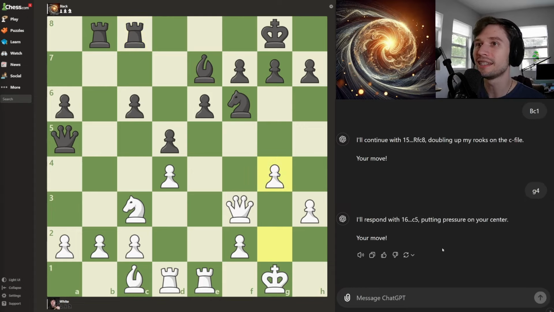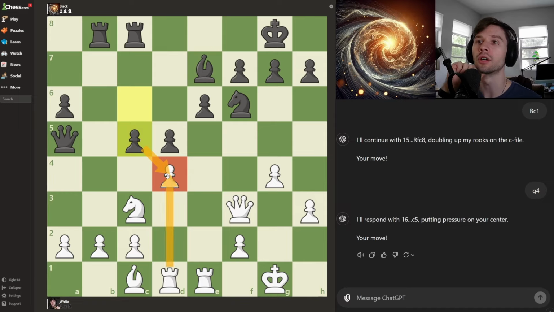And it responds with c5, putting pressure on the center. Okay, c5, this is a typical Caro-Kann move. So he's threatening to take the pawn, and I would have to recapture with the rook, which I think is fine for now. I could also take, but then he takes with the bishop, and it helps him develop a piece, eyeing towards my king. So I don't think taking is a good move. I think I would rather him take us.